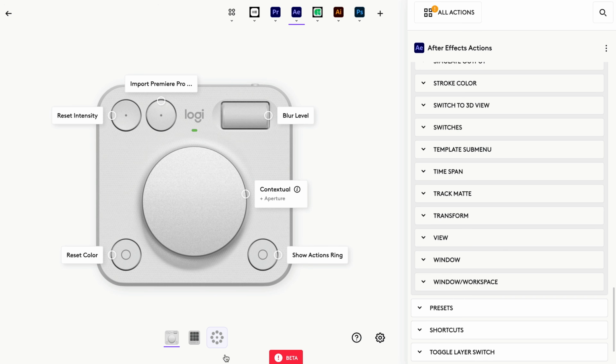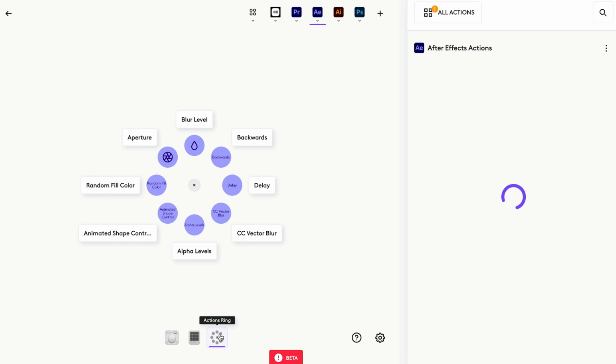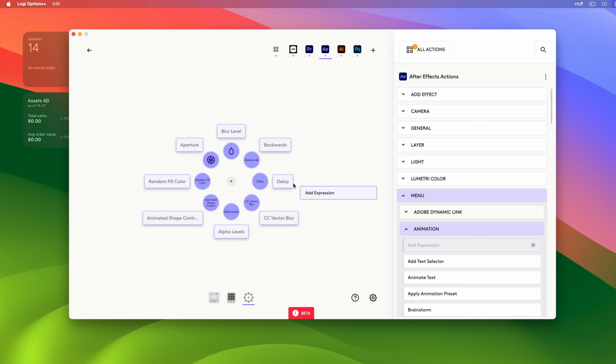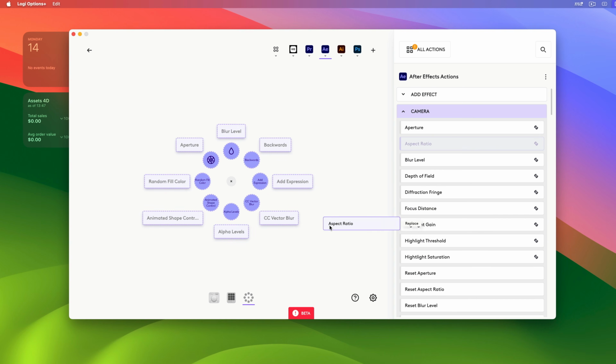We also have something called the actions ring, because this button here gives us an actions ring, which will appear whenever we're in the app and we hold that button. Easily just bring add expression into this part of the delay if I do not need it. I could change the aspect ratio by simply just dragging it in here. The idea being that we can add any sort of setting that we need to quickly access on either the dial pad or the keypad.